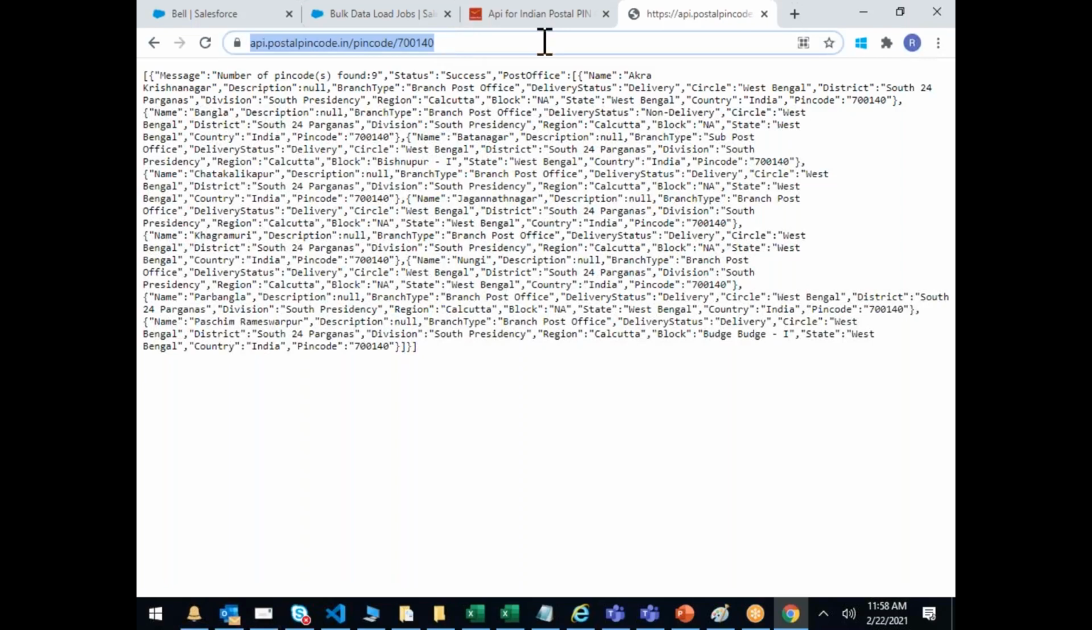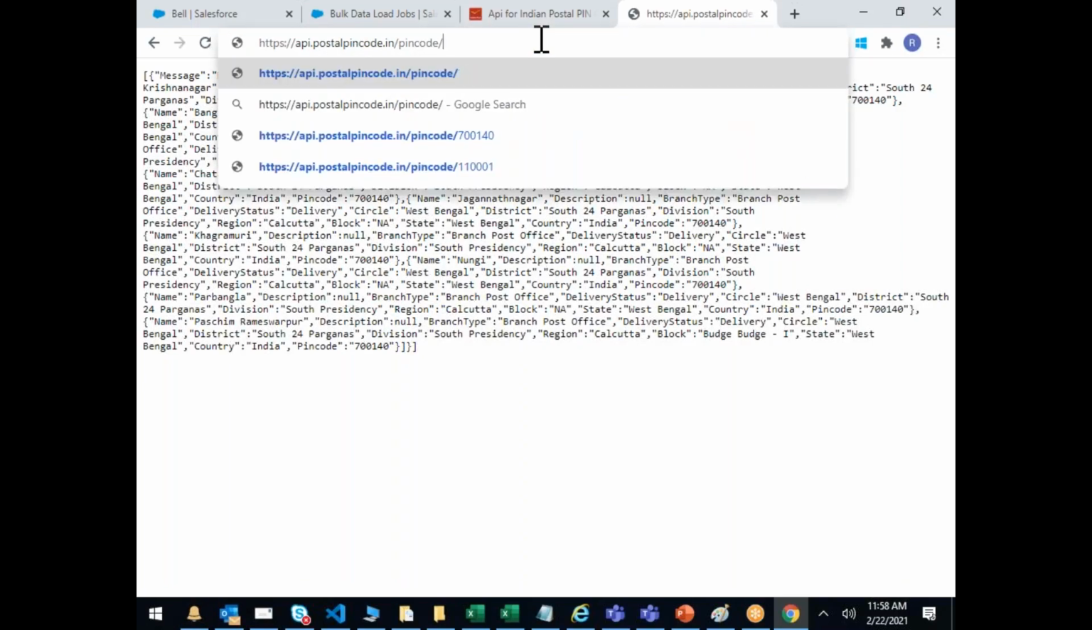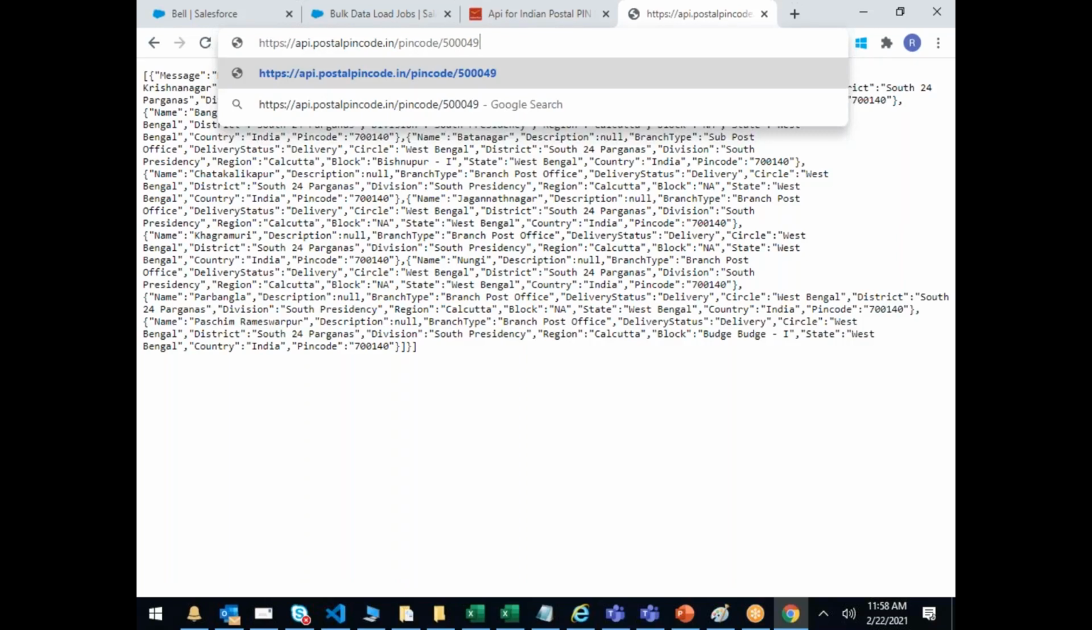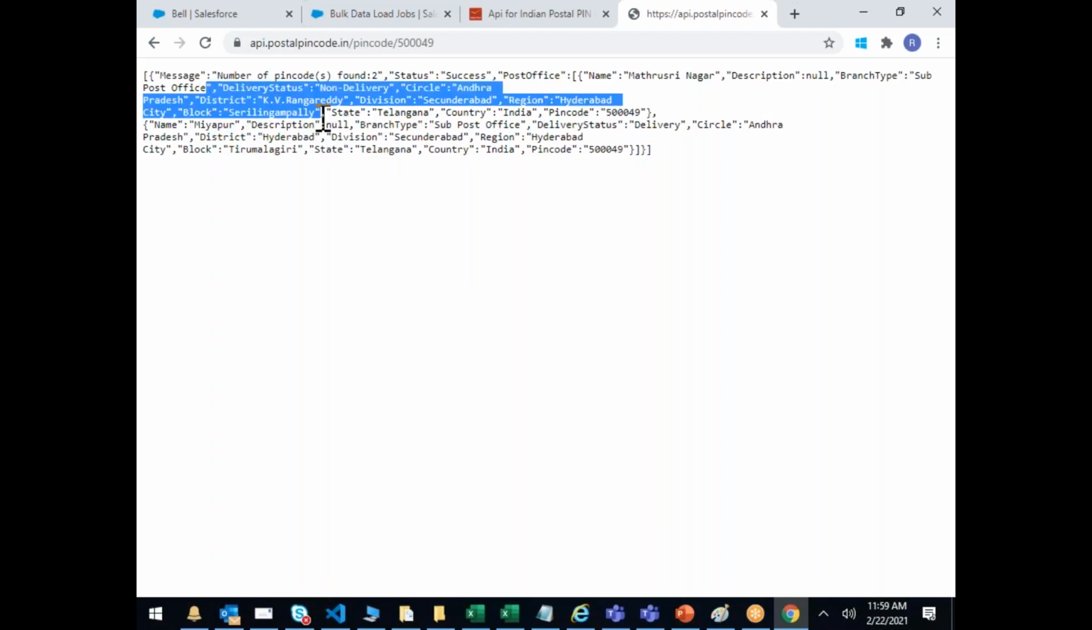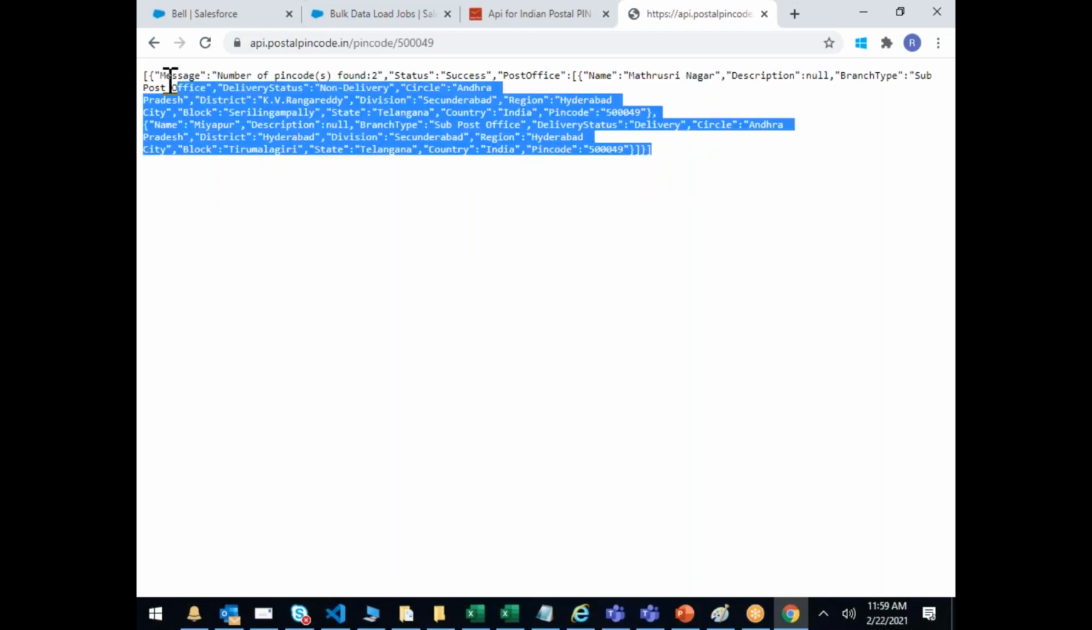For example, 50049, I want to know. This is what Flipkart will send to the postal department. This is what the postal department will give back to Flipkart. It's in what format? JSON. Key values. You can see name Matrushi Nagar, post office, district K.V. Rangareddy, division Secunderabad, region Hyderabad. Under this pin code, Miyapur comes. Whatever comes, the system will return. This is a JSON format.